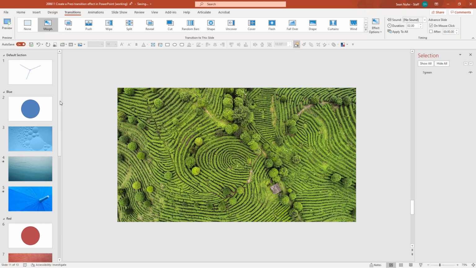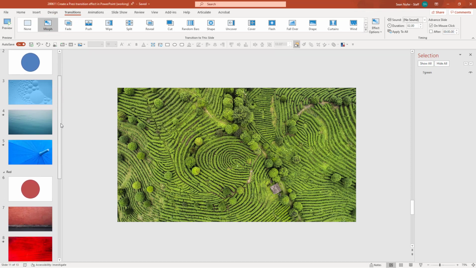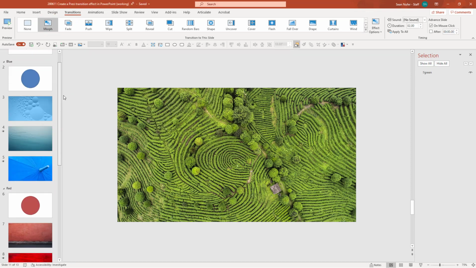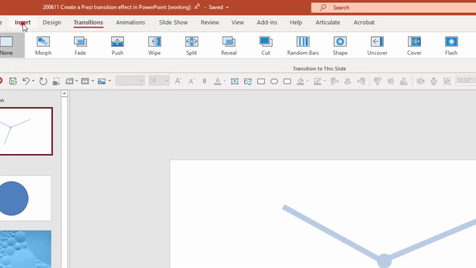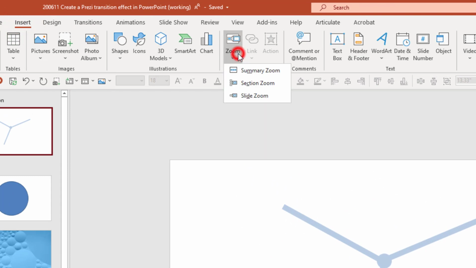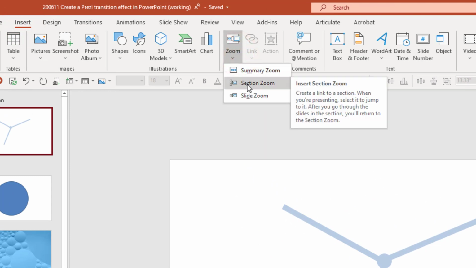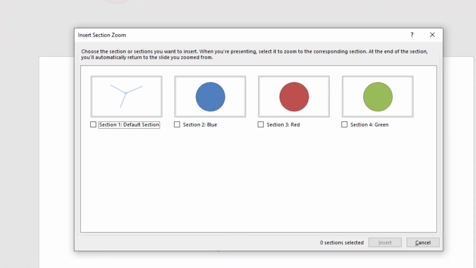Okay, now I have 3 sections. I have a blue section with some blue images, red and green. And I'm going to go back up to the title slide. I'm going to insert, I'm looking for zoom, and I'm going to insert a section zoom. That'll put the first slide on each of the sections. And if I have multiple sections, I can choose which sections I want. In this case, I just want to choose every section. And so I will insert those.